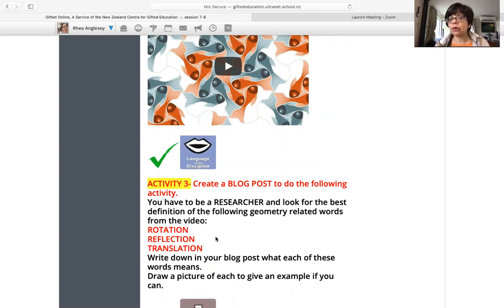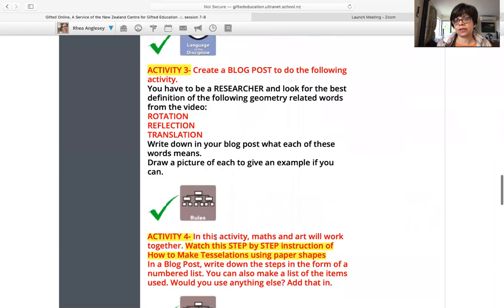But can you write them down? Can you find a definition, make it your own, and pretend that you're explaining it to somebody who will not understand if it's in complicated language? Can you simplify it and write down, rotation is when you da-da-da-da-da. Reflection is when da-da-da. You know what I mean? So that'll be one blog post for you.